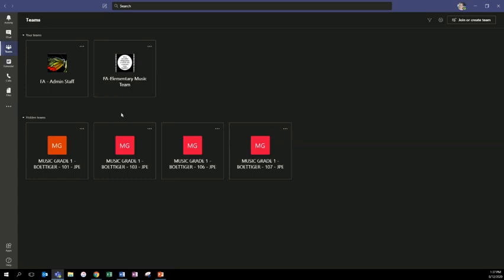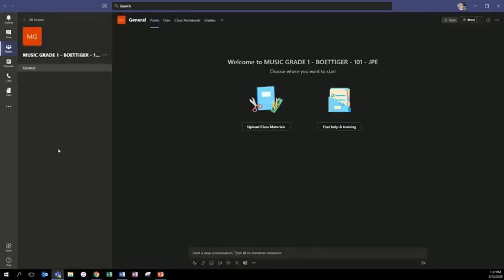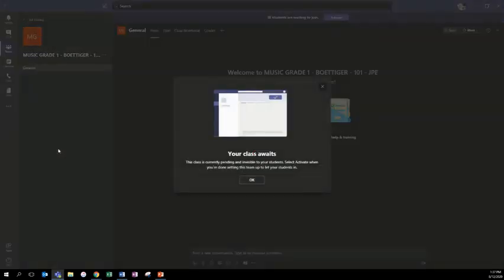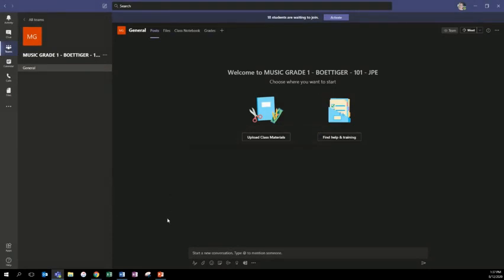Then what you're going to do is select the team that you'd like to have a meeting with. I'm going to select Section 101. Next, in the top right corner, I'm going to click the drop-down menu for Meet, where it says More Options. Now, if you have not done the update, it will just say Meet, and then you will be given the option to schedule a meeting. Select Schedule a Meeting.